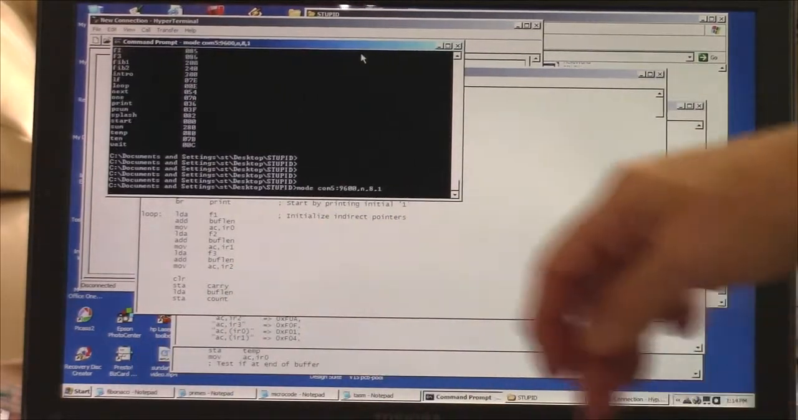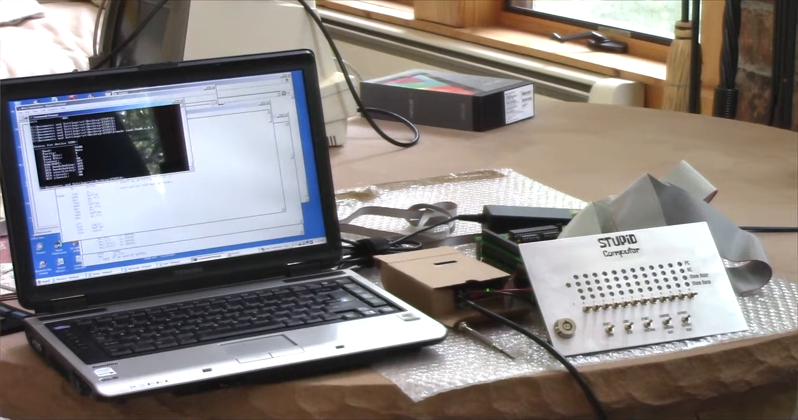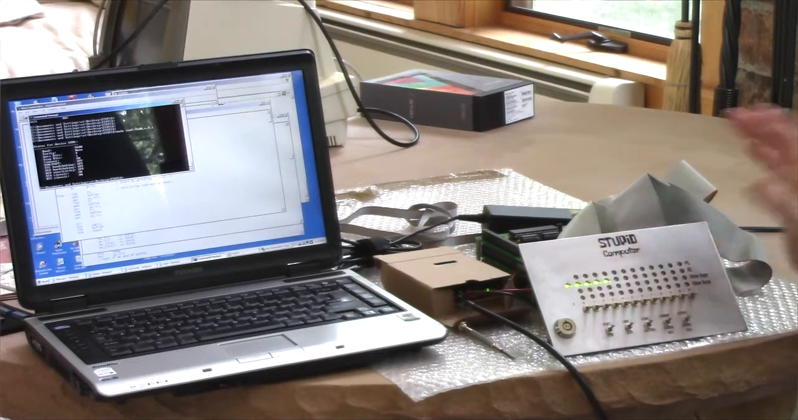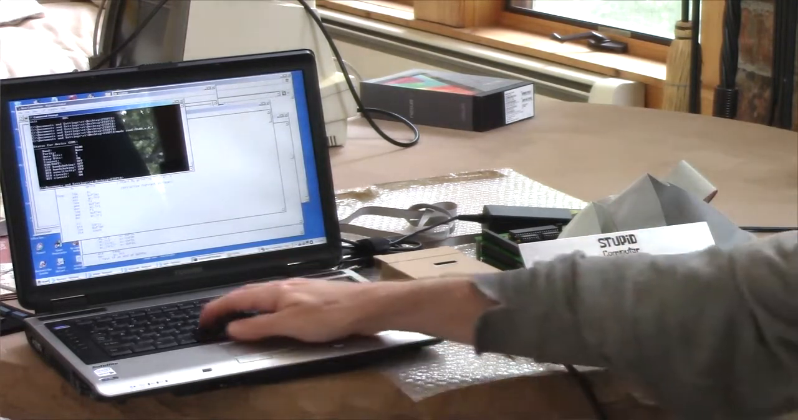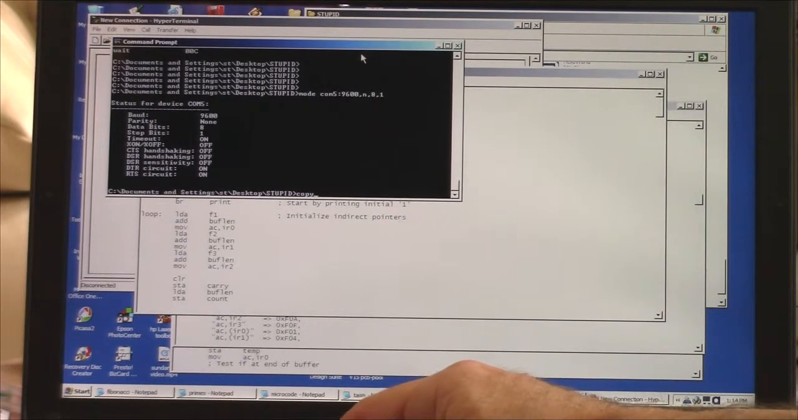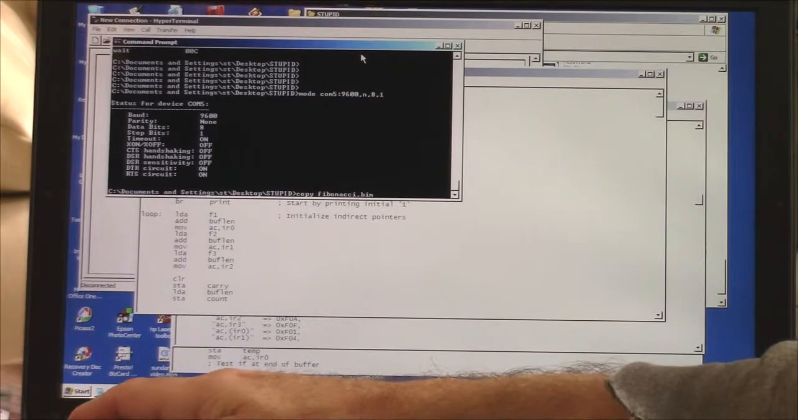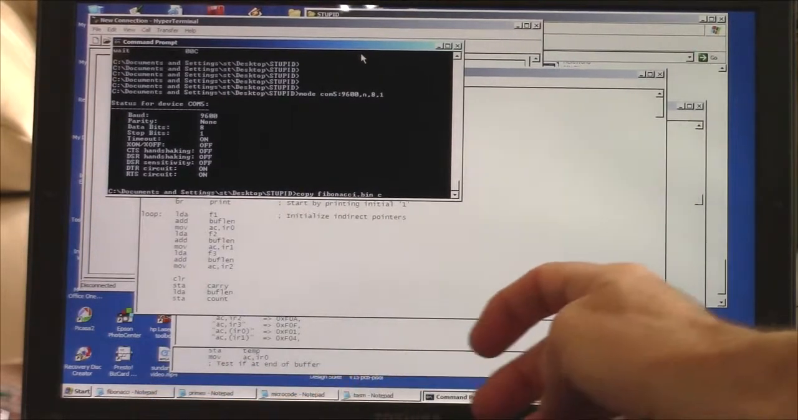9608-1. Boom. Okay. So now I'm going to press the load switch here on the computer. And over here, I'm going to say copy. Which one are we doing? Fibonacci? Fib.bin to COM5.